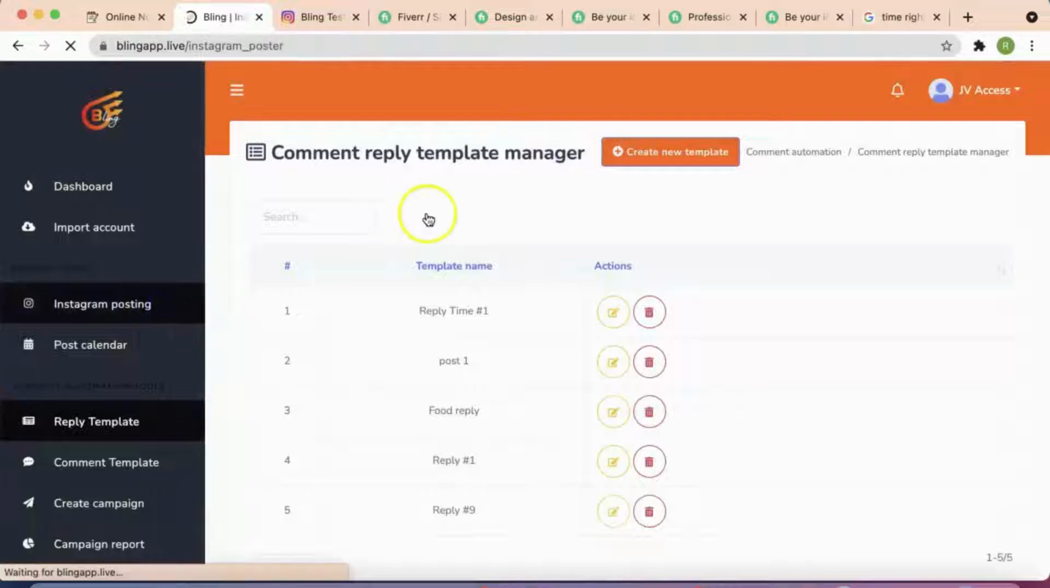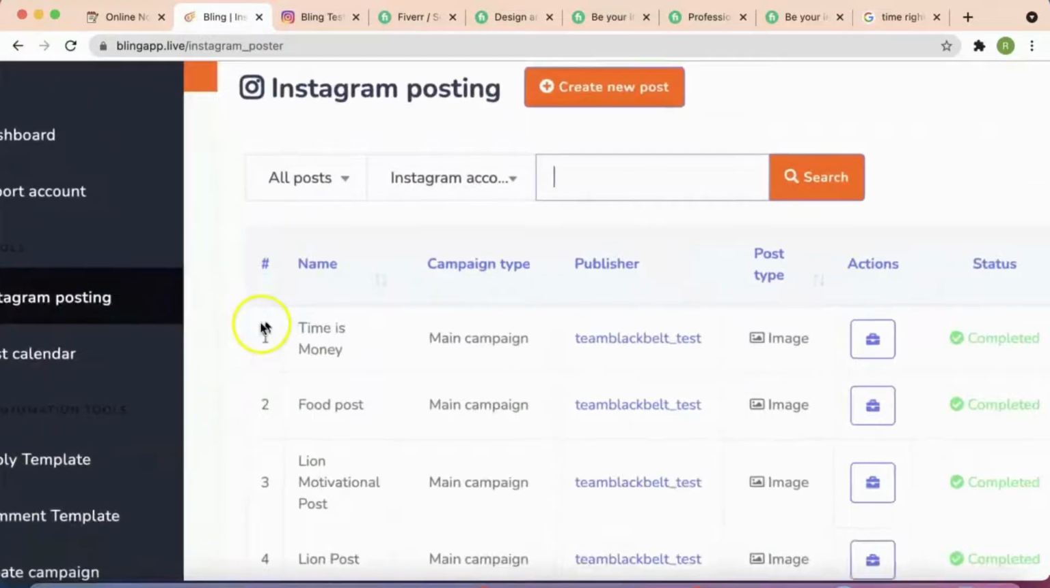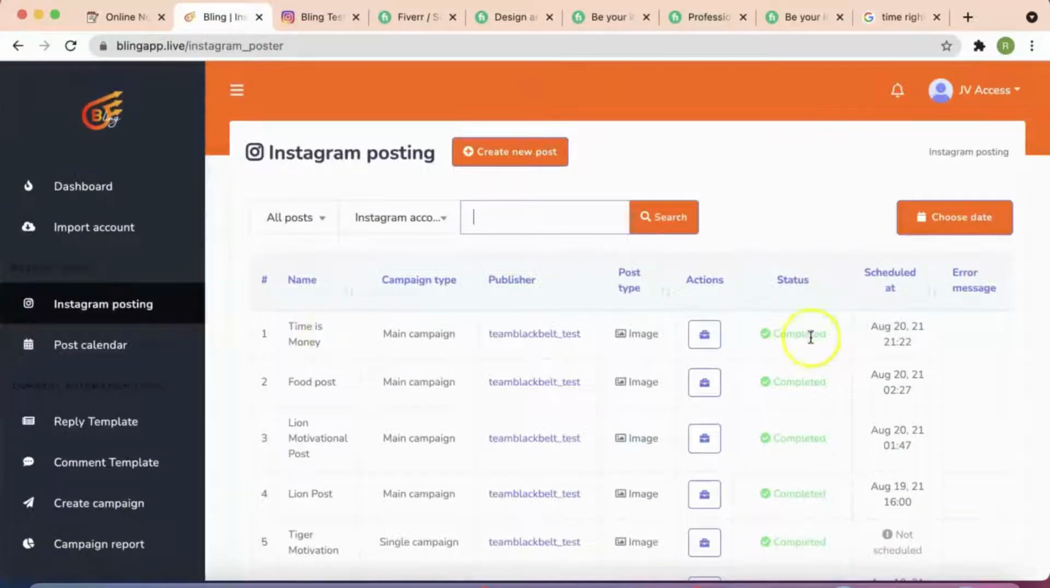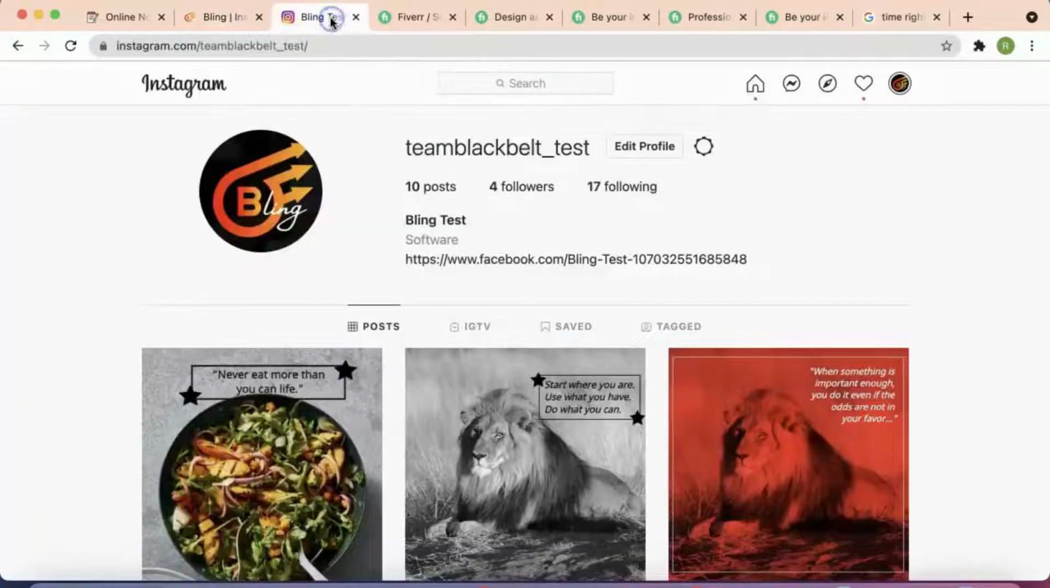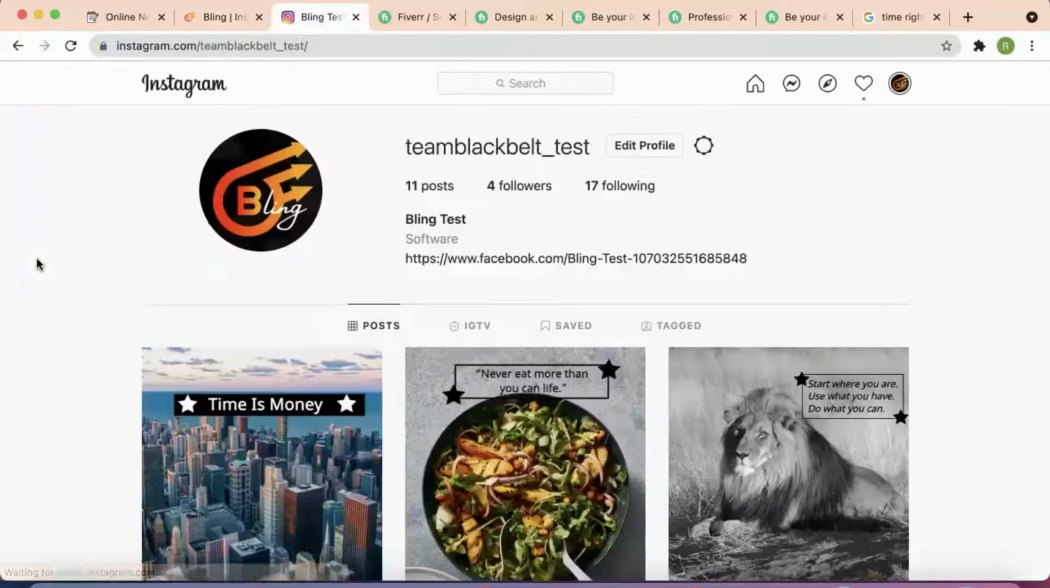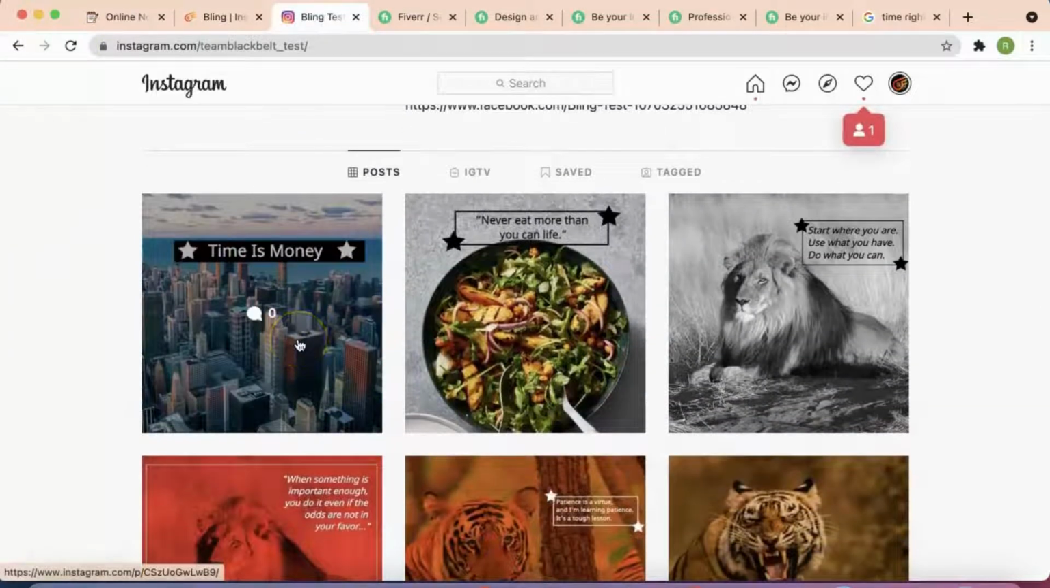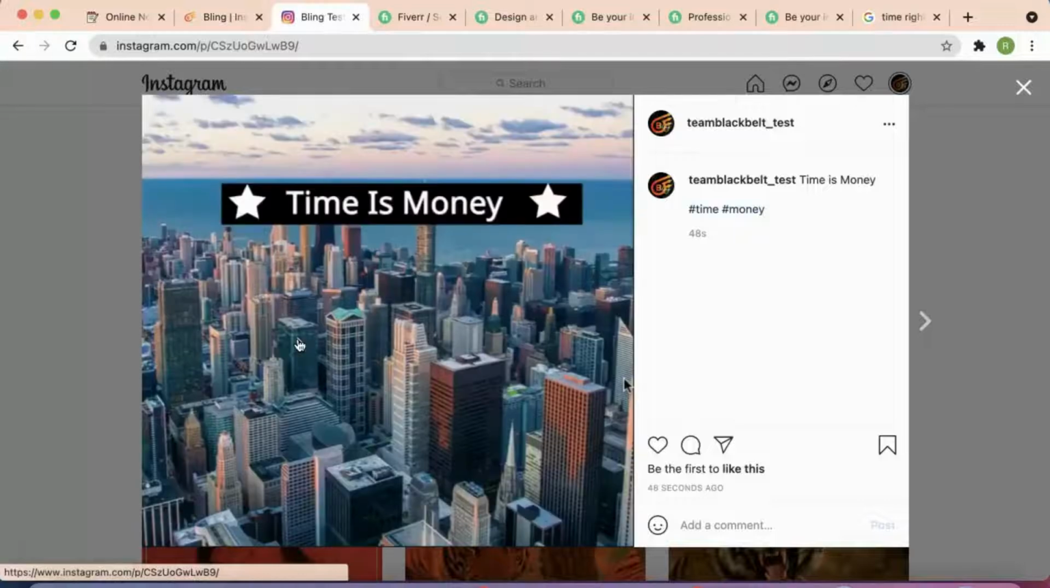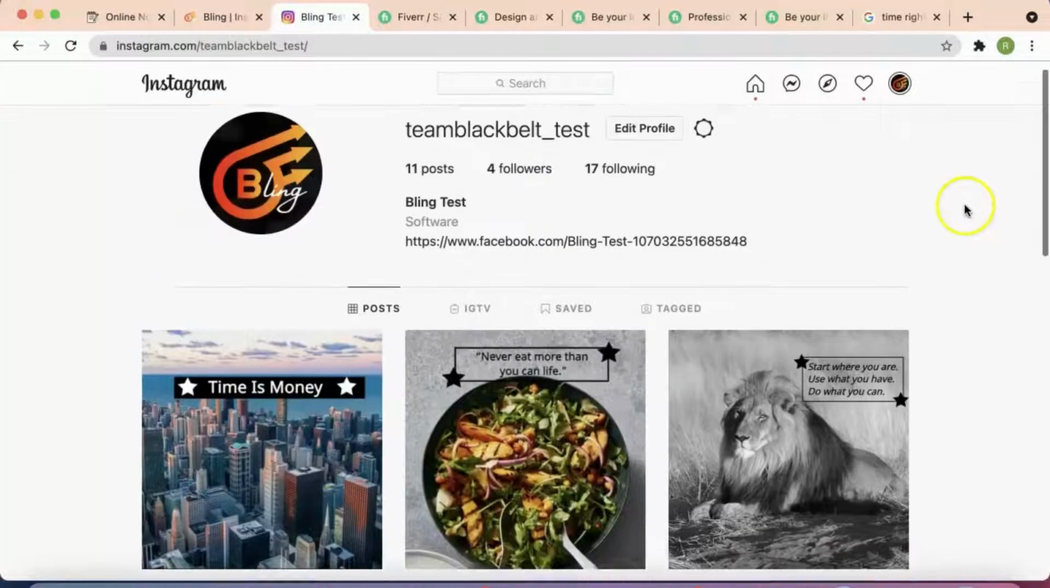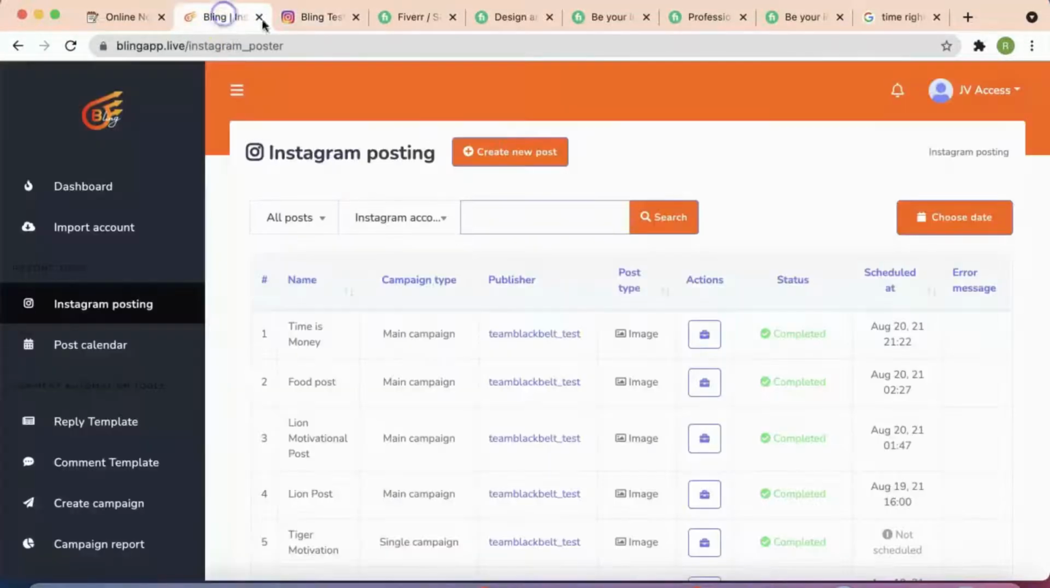So now I have saved a template for the reply, and now I'll add this template to the post which we just checked. So time is money. This post is completed. It's already on the Instagram account now. So we can refresh this page and we can see the Instagram post that we just did. Okay, so now you can see the time is money post is already on Instagram. It got posted 48 seconds ago. So our scheduler works, and you can schedule multiple posts for multiple Instagram accounts inside the Bling app.